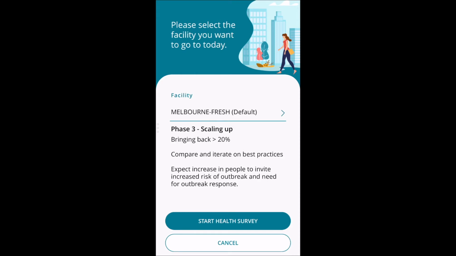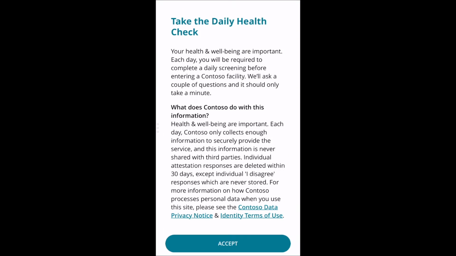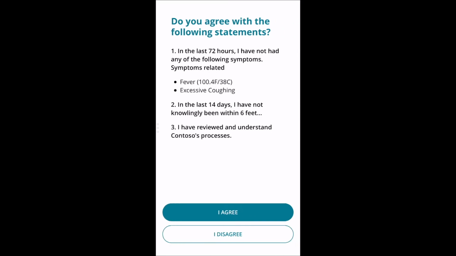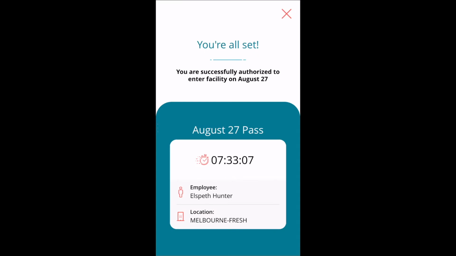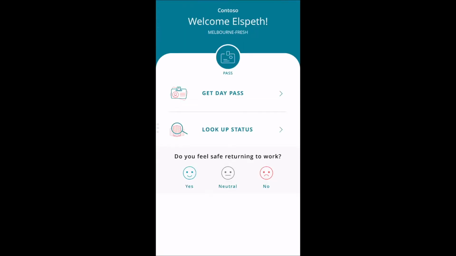First of all, there is a company privacy statement that I need to agree to. Then there are health questions that I consider and either agree or disagree. I'm going to agree, and here is my day pass for today. I can also answer how I'm feeling about returning to work. Do I feel safe? Yes, neutral, no. I'm going to say neutral today.